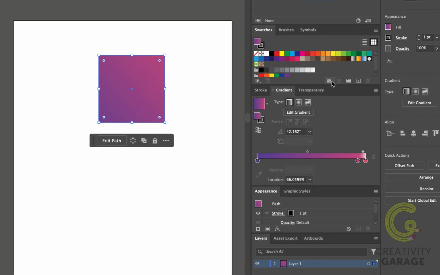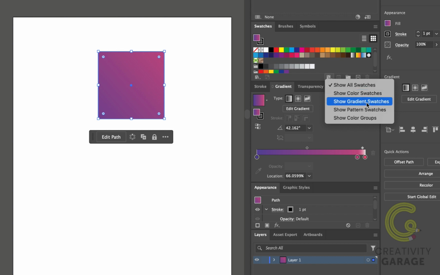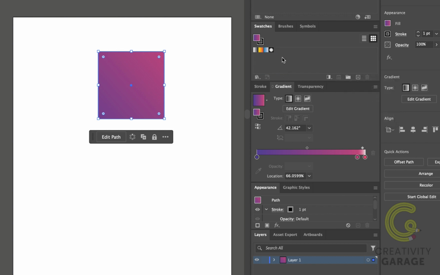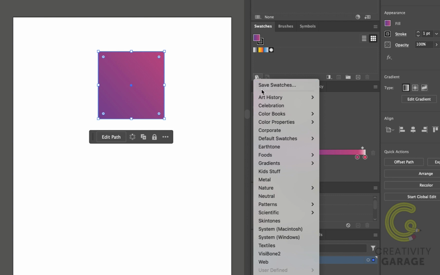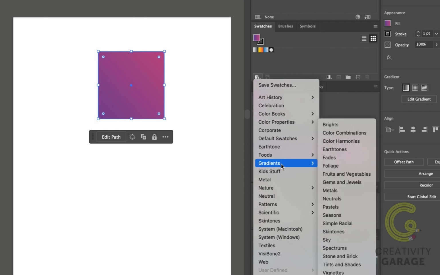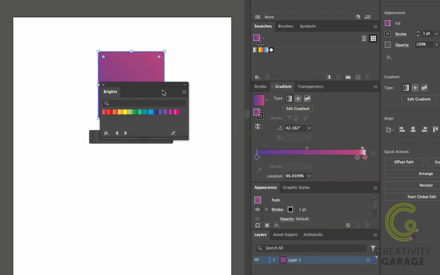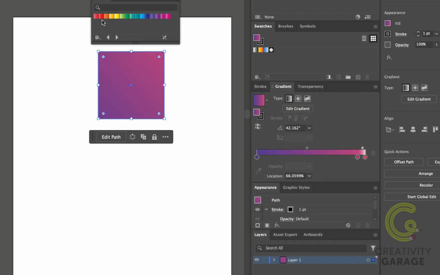In the swatches panel, if you just want to see the gradient swatches, you can select the Show Gradient Swatches option, and the view will be restricted to just the gradient swatches. And since we just have 3, it is showing only those 3. If you go to the library option from here, you'll find a list of different swatches. From here, you can click the gradient swatches, and you can find a wide variety of gradient swatches sitting here. You can pick and choose the one you'd like to add to your project.